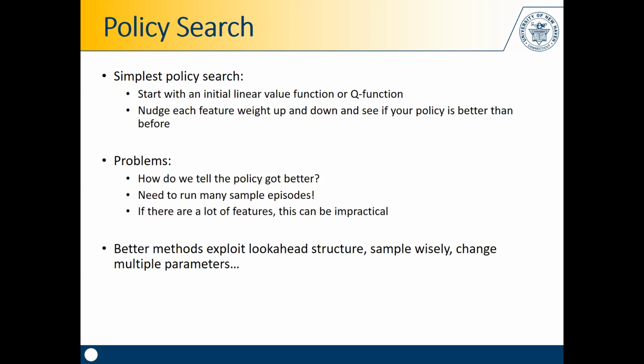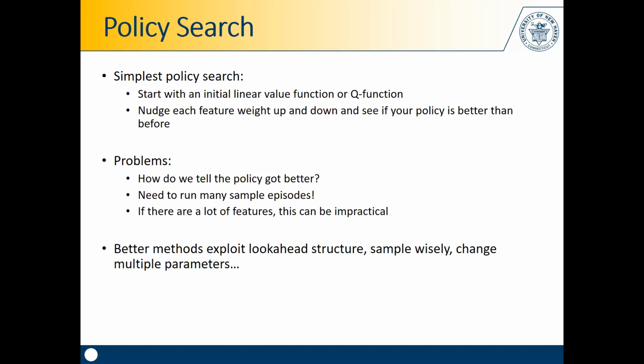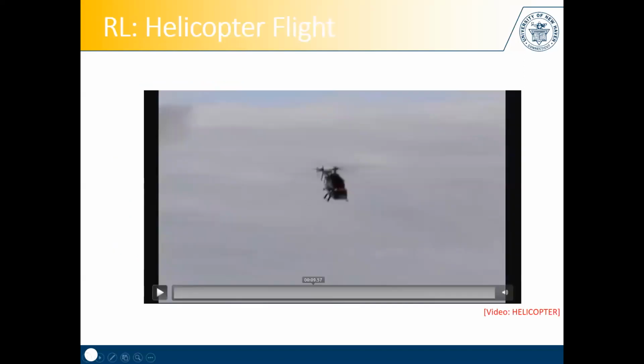There are better methods that exploit tactics like look ahead structure, better sampling, or changing multiple parameters and such. You're not going to go any deeper into policy search. I just want you to know that there's a class of reinforcement learning and approximate reinforcement learning algorithms that estimate the policy or iterate over estimations of the policy directly. And this is to save unnecessary training iterations to get the Q values or the state values as close as possible, because the ordering has already been found. Now, I'm going to end the lecture here.